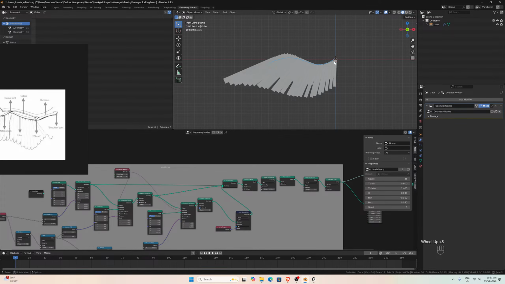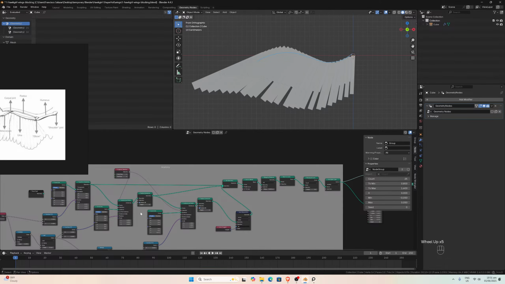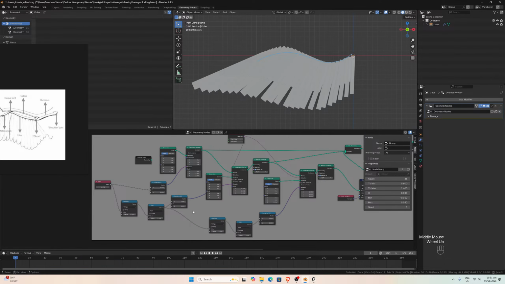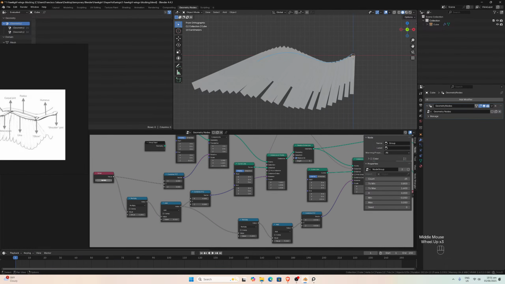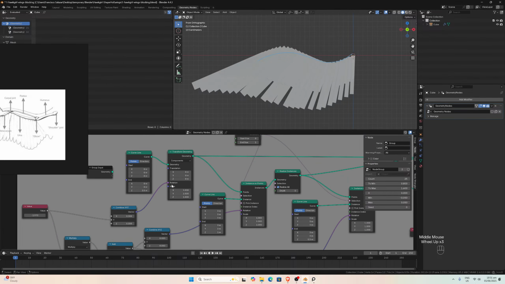So after we created the three lines here, I wanted to find a way to control how we can open and close these wings, right? So I have to control the rotation of this.